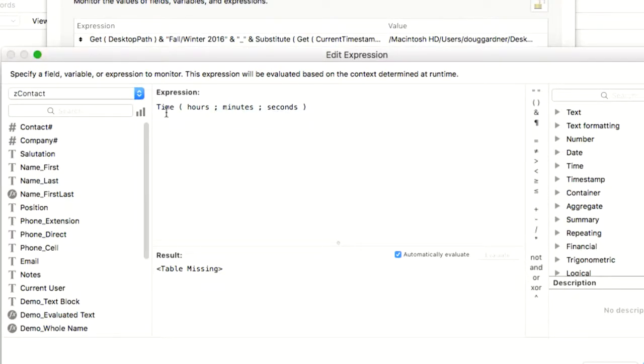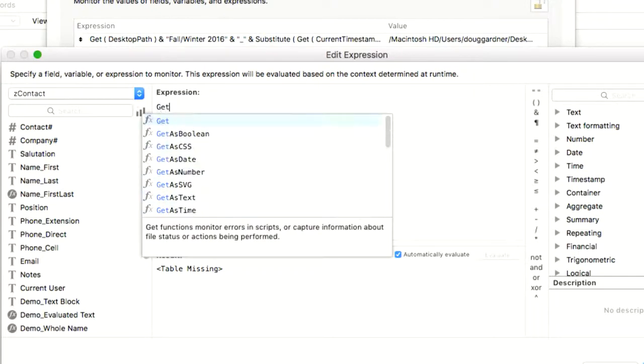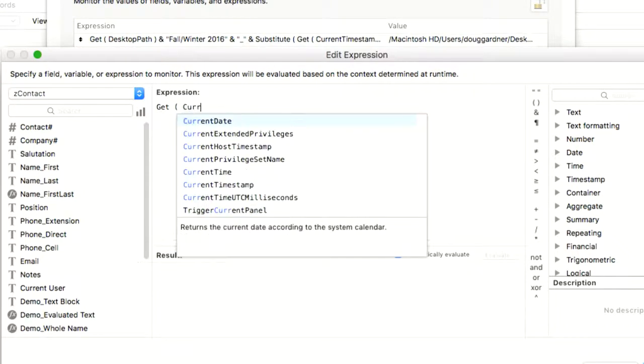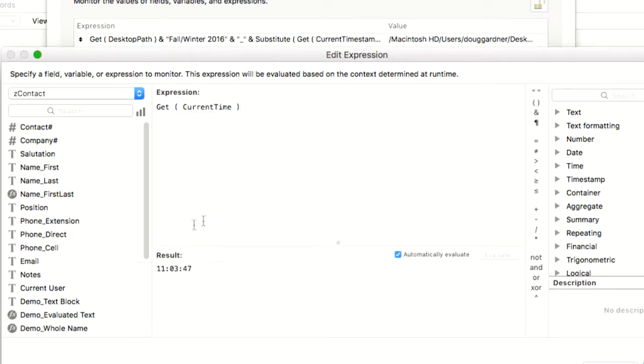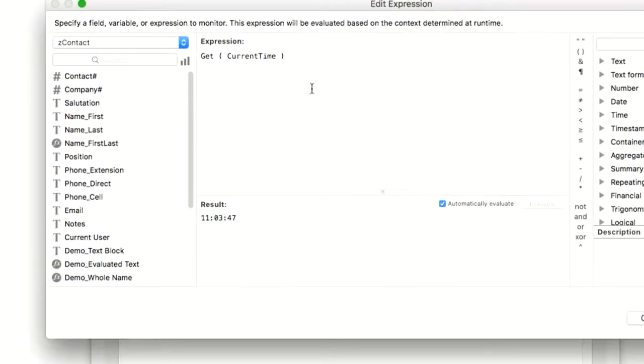I can show Get Current Time, and FileMaker is going to show me the current time right down here at the bottom. Now, because FileMaker is storing time as the number of seconds since midnight, I can add and subtract and perform mathematical operations on this. So I can say Get Current Time plus, say, 3600, that's the number of seconds in an hour, and it's going to show us the time 1 hour from now.